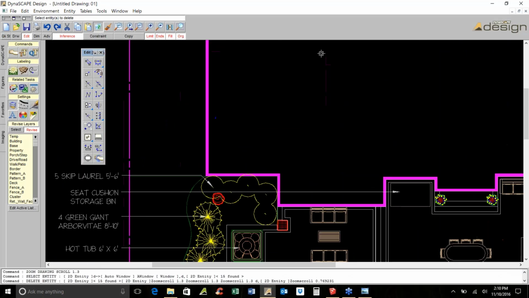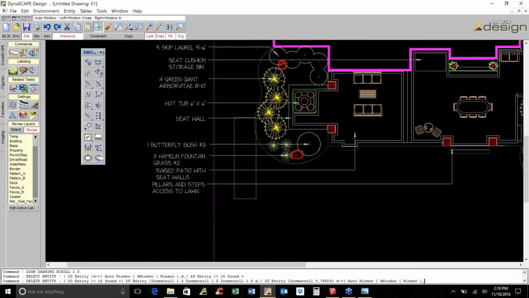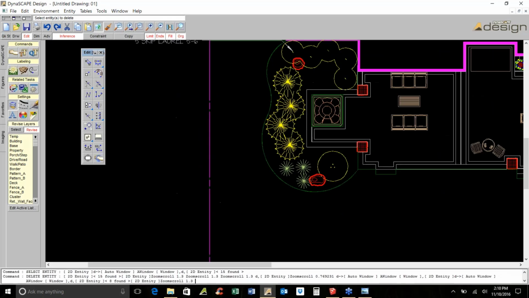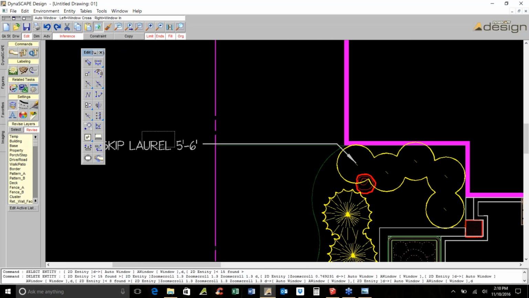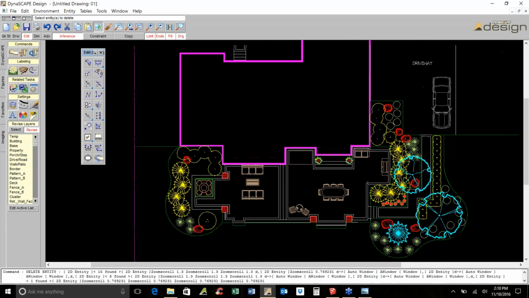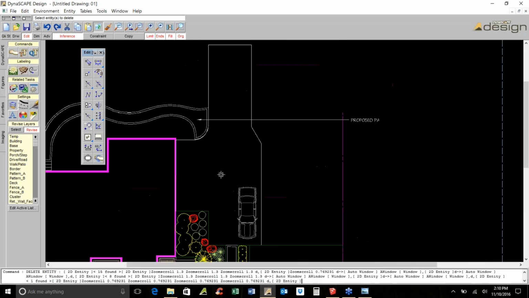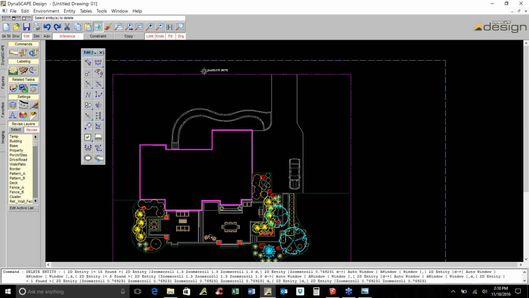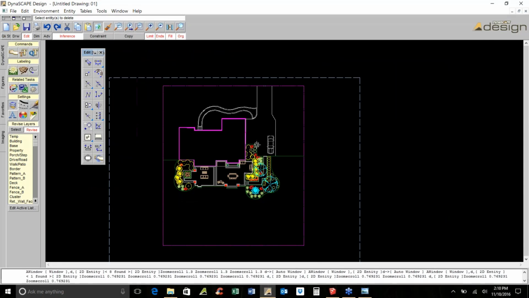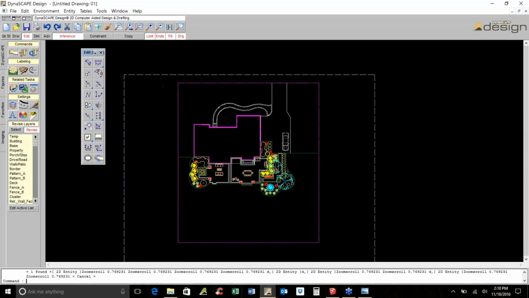All I want is line work and plant material. Okay? So get rid of this. Any more, let's get rid of this. We'll get rid of that. We don't need those words. Now we just have a nice clean drawing.